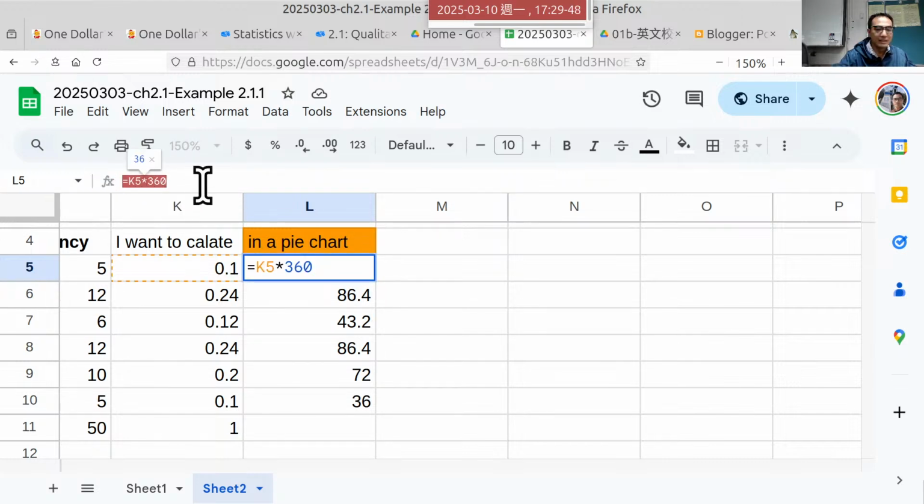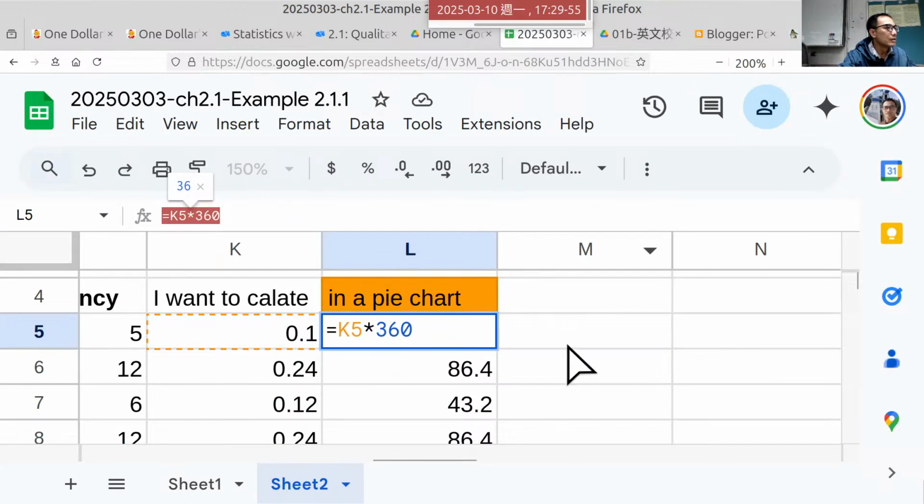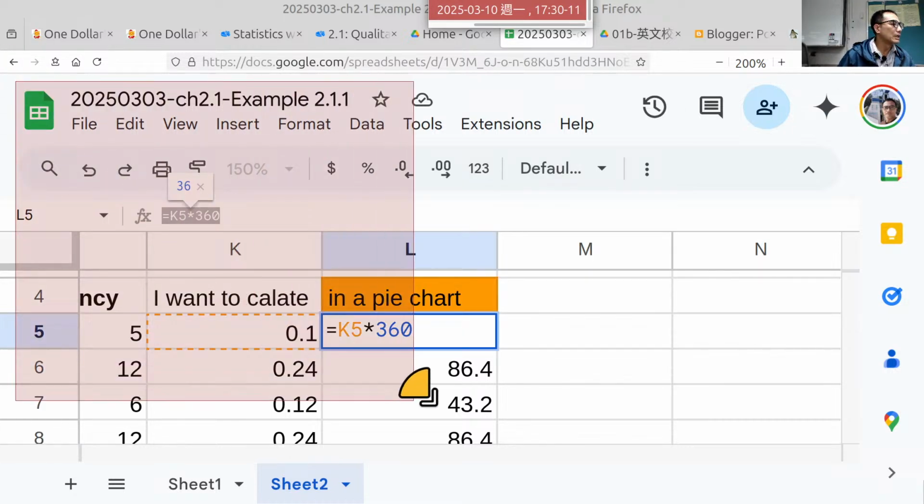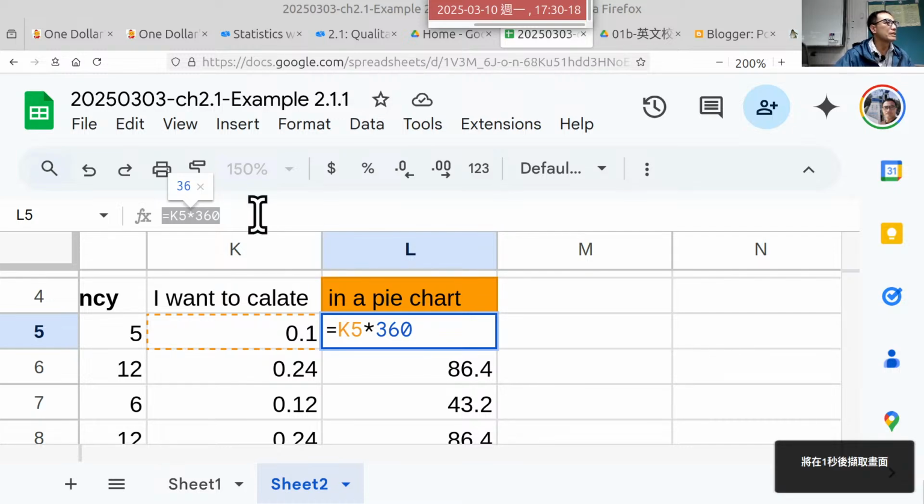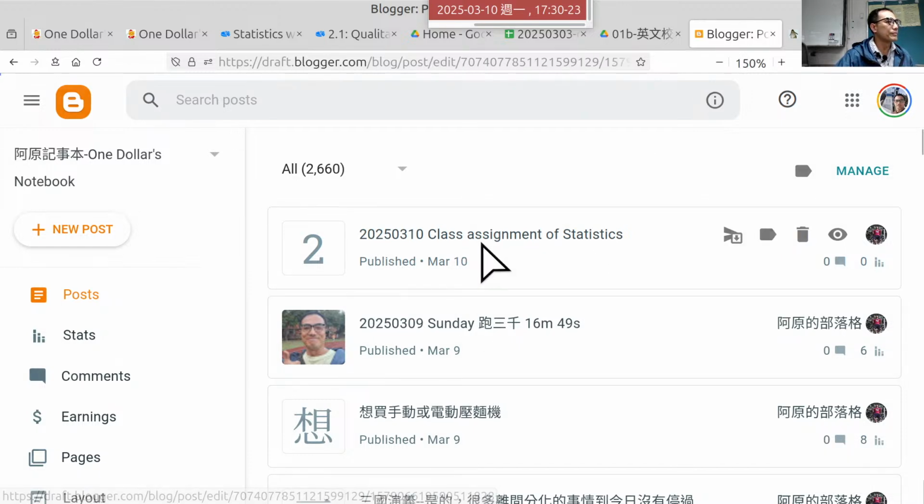The key point is here. And see, I can take a screenshot like this. And screenshot it. Okay, and I move to my notes.